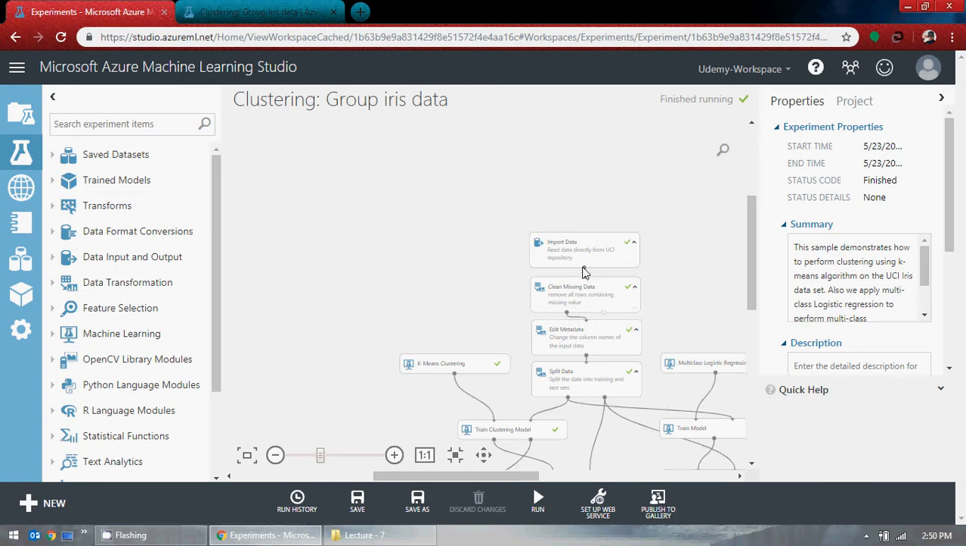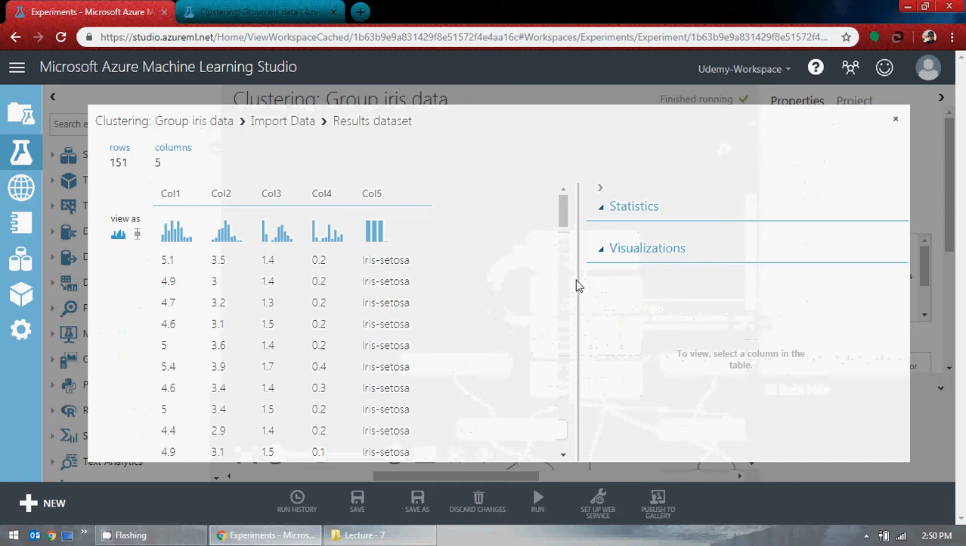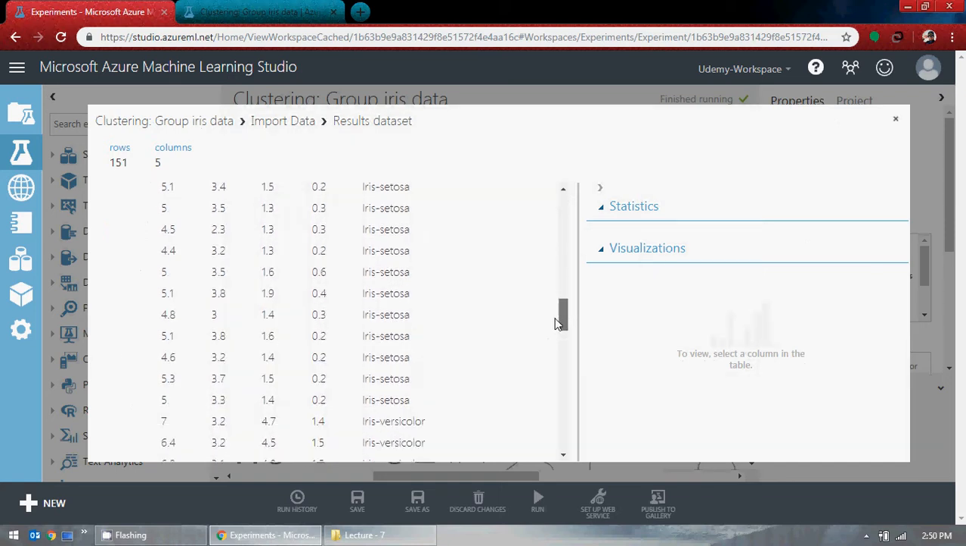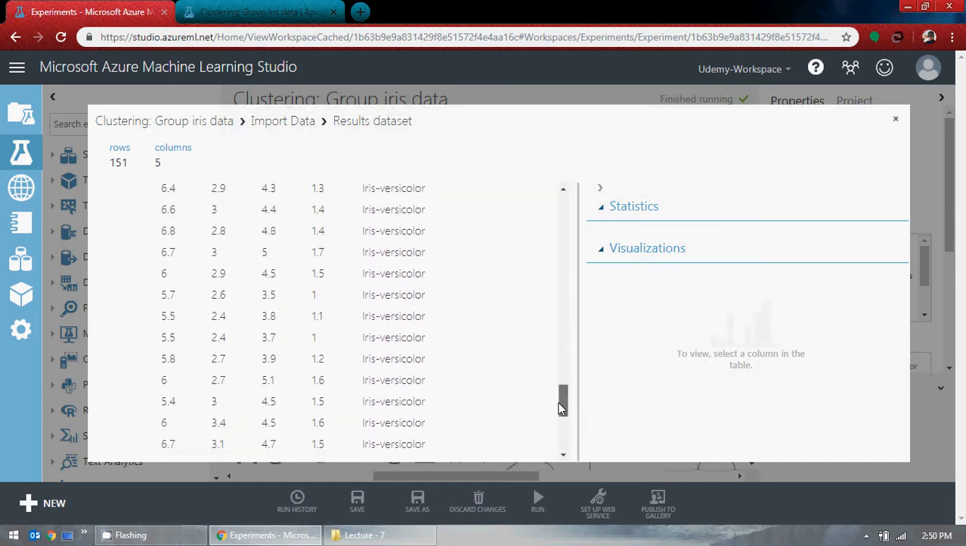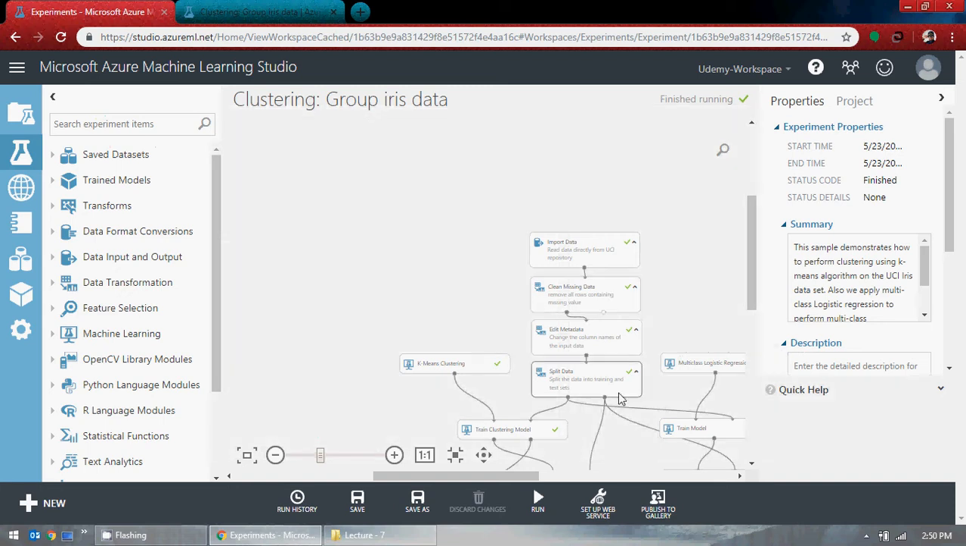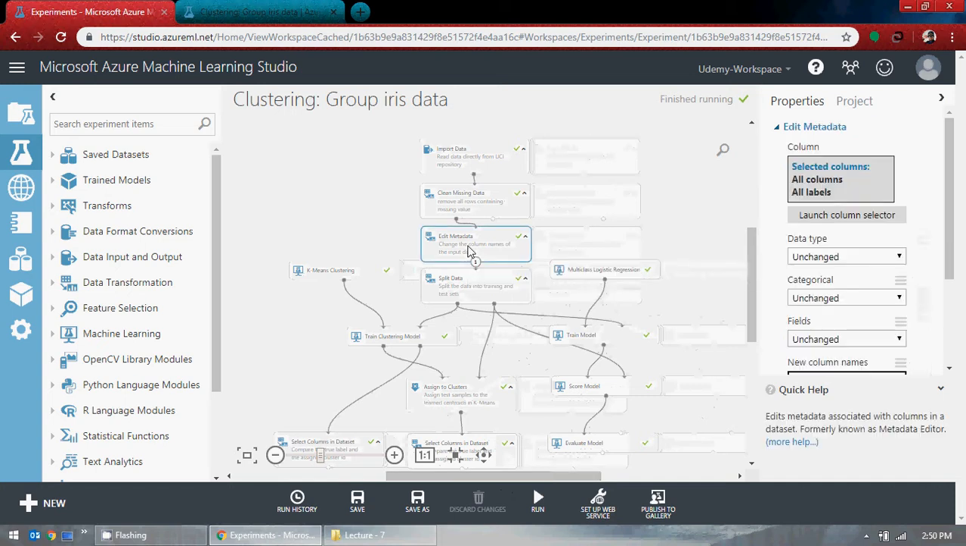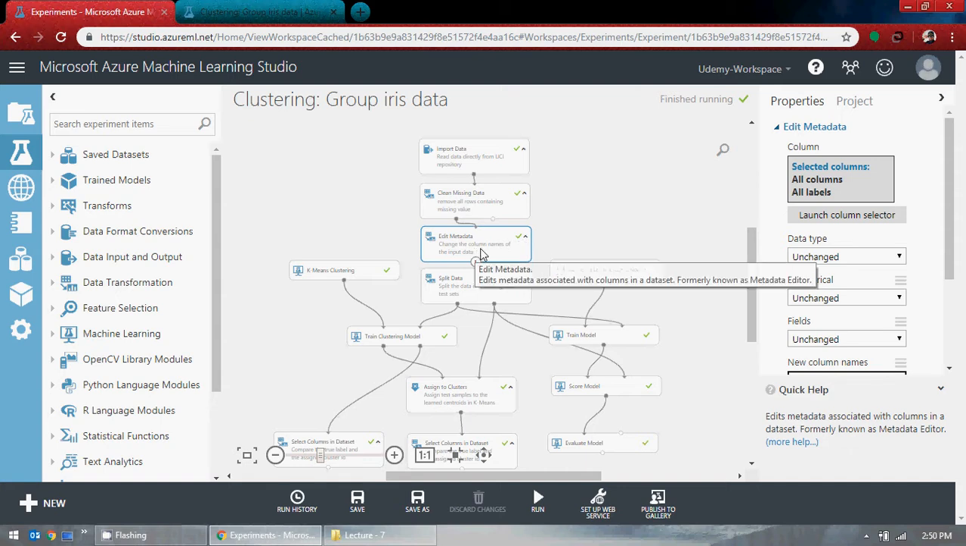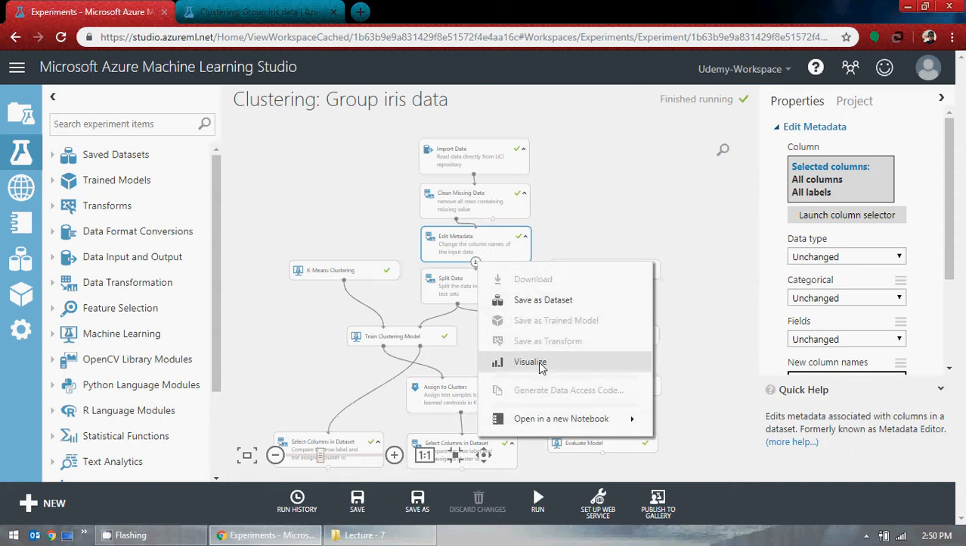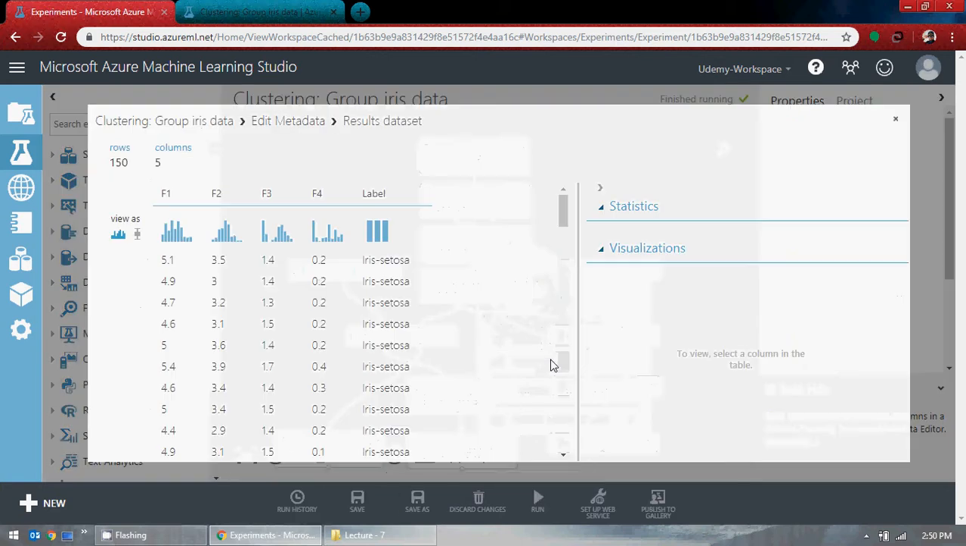Then they remove the missing data. Let's find out. I have not seen any missing data, but it's good to remove anything. Even if you don't find it, it's good to do this, because you have to clean the data, as the data may not always be correct. Now here they edit the metadata to change the names of the columns of the input data. Let's visualize and see what they have changed.